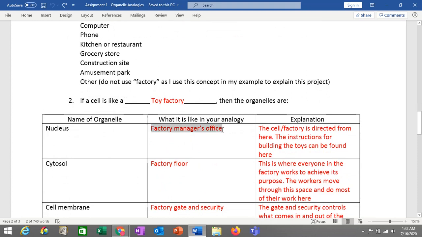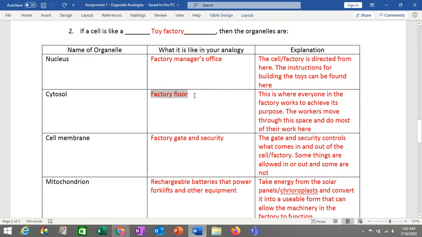So this is where all the decisions in the factory happen, and the instructions for building the toys can be found here. So I'm kind of relating not just the idea that this is the control center, that this is where decisions are made, but specifically that there is a set of instructions. So that kind of goes with the DNA. The cytosol is like the factory floor, so that's like the main areas in the factory where everybody's working.